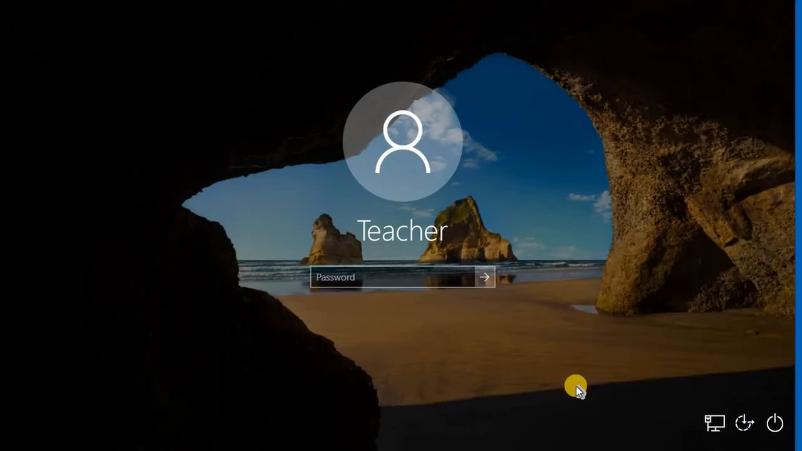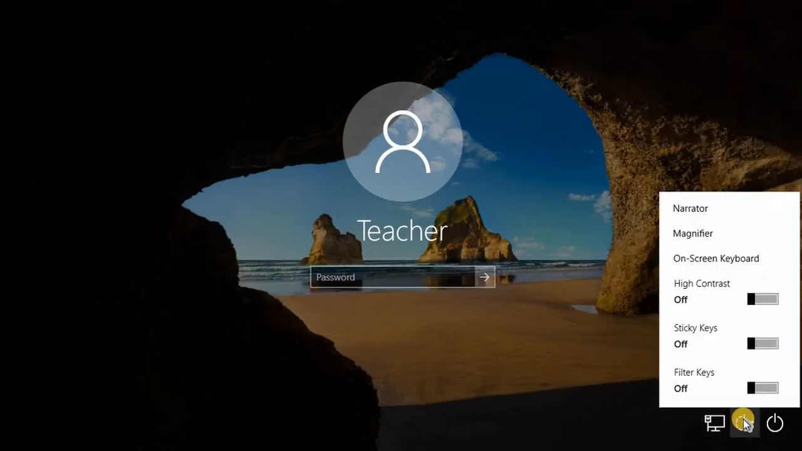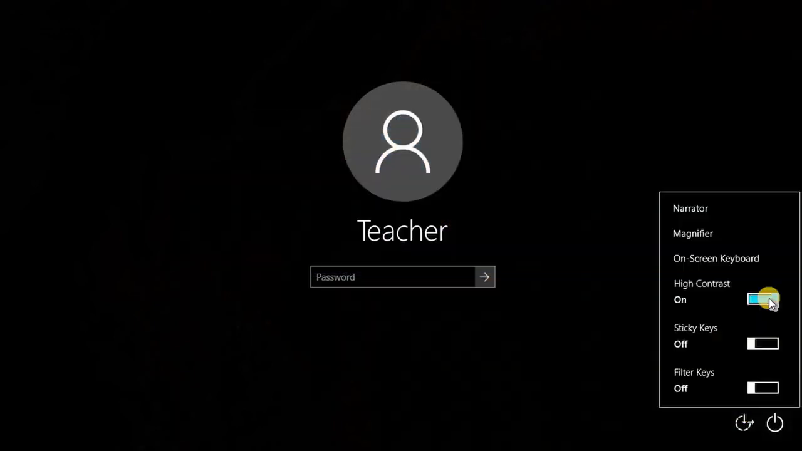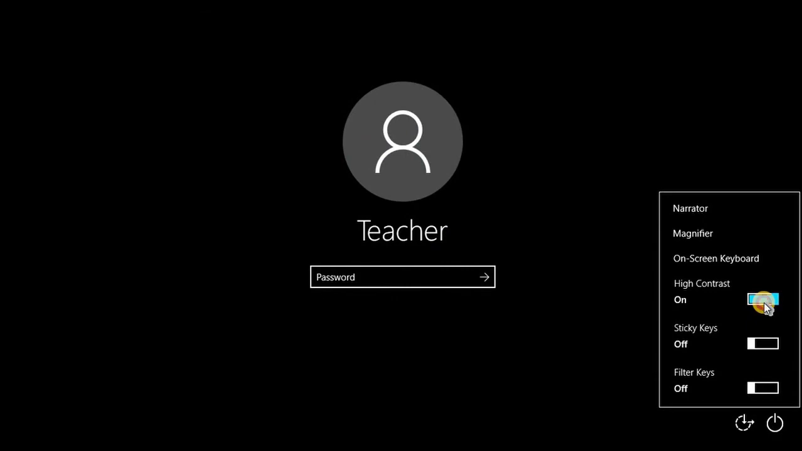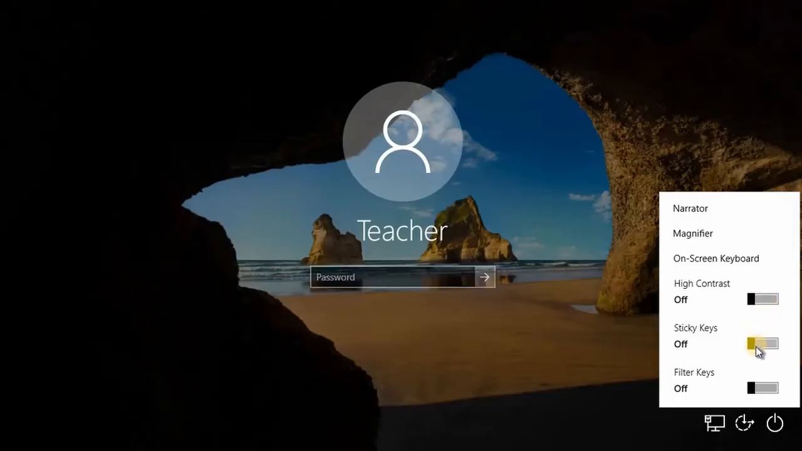Next is an accessibility icon. Click on this and you have access to a number of accessibility options. High contrast switches the colour scheme of Windows to make it easier for visually impaired users. Sticky keys serializes keystrokes, so instead of pressing multiple keys at a time, for example to enter an uppercase A, you would press and hold the Shift key, and then press the A key while holding down Shift.